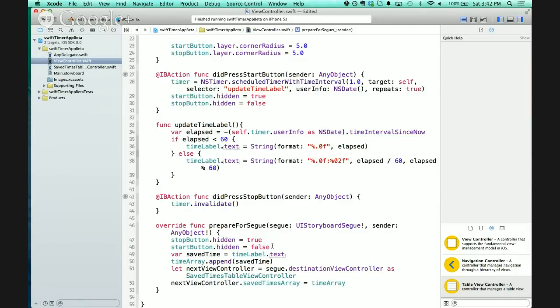Another thing we want to do too is set the timer equal to 0. Wouldn't that happen automatically because you're starting it over? I mean, set the text equal to 0.